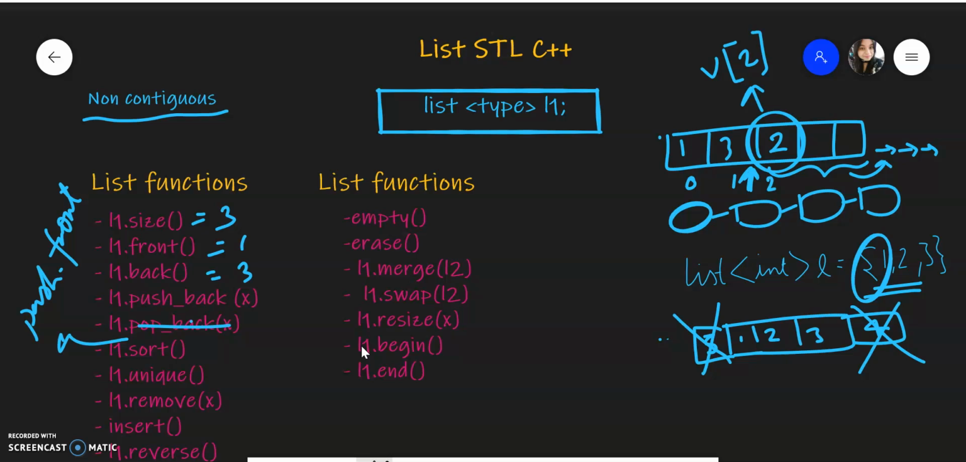Then we have a sort function, L1.sort. As the name suggests, it will sort the list in ascending order. Don't confuse it with the algorithm sort. We also have an STL algorithm sort, which is different from this one. We'll see that later on when we start the algorithm lessons. If you have this list, it will simply give 1 2 3.